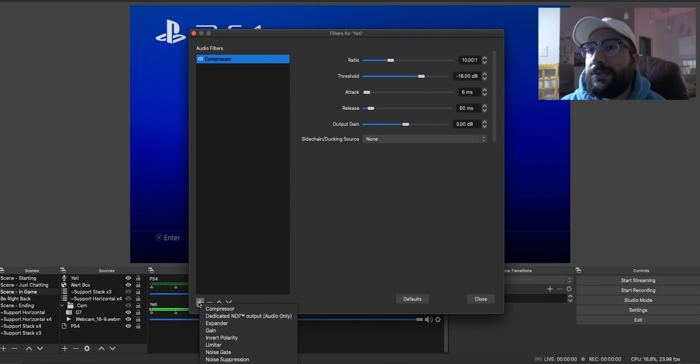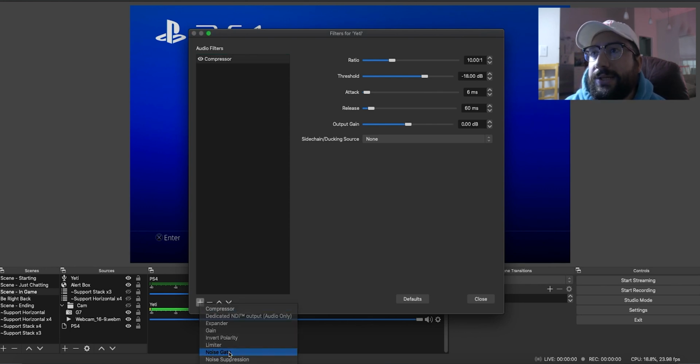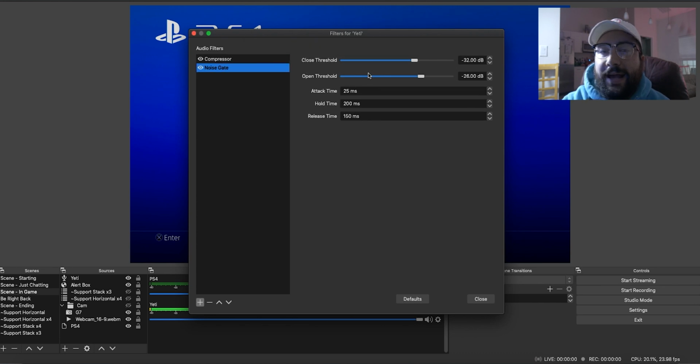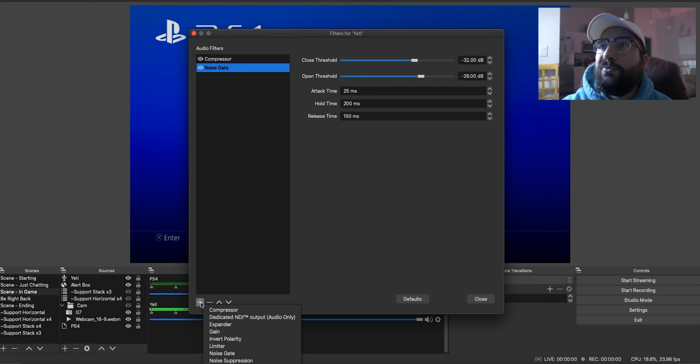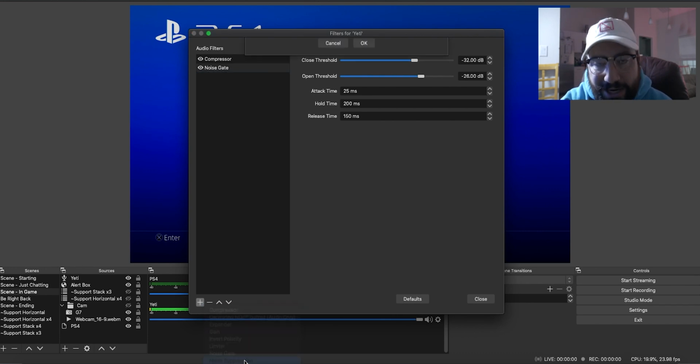Number 2, plus symbol again. Noise gate. The noise gate helps kick out all the background BS that you don't want to hear. If you got kids screaming, you got dogs barking, you don't want none of that in there, go to that, okay? Close threshold is what everything it cuts out. Open threshold is where it lets it back in. Bada bing, bada boom.